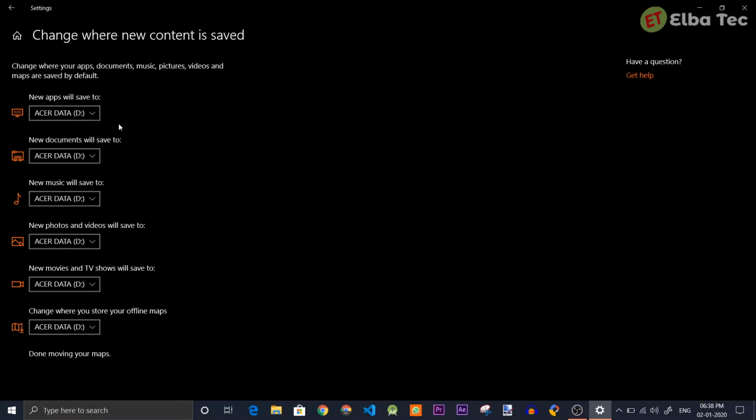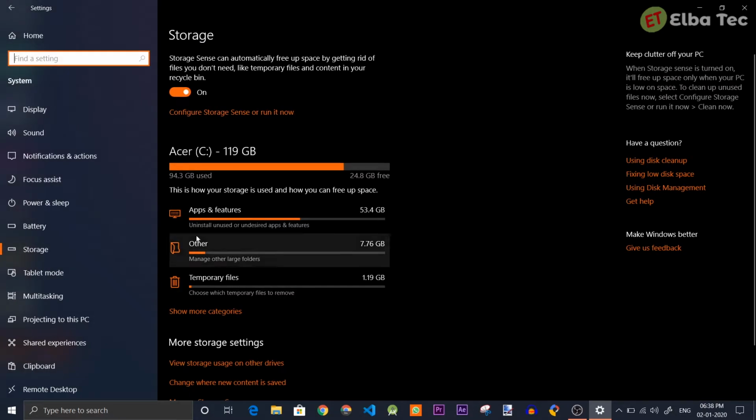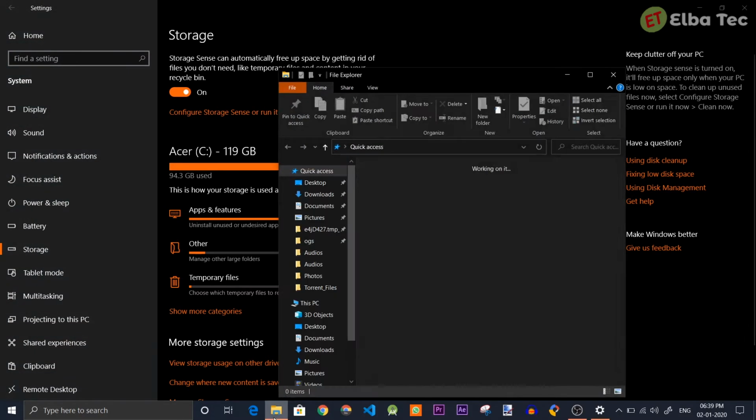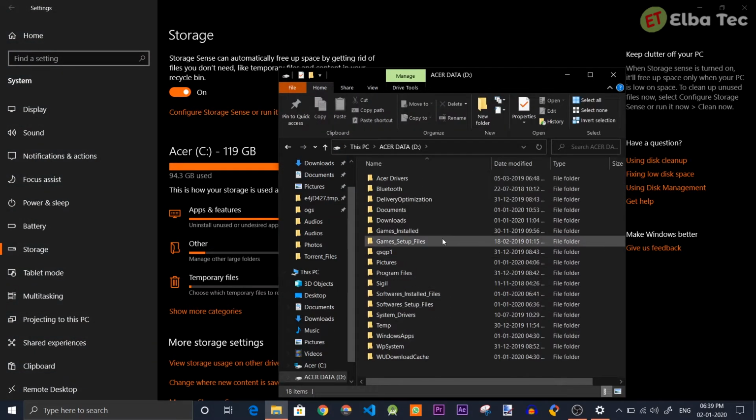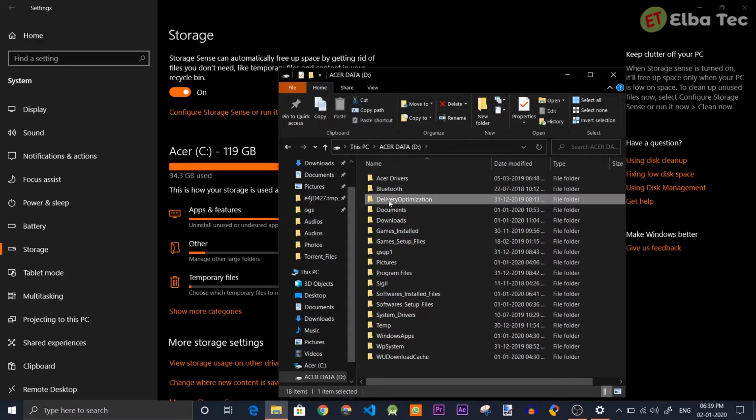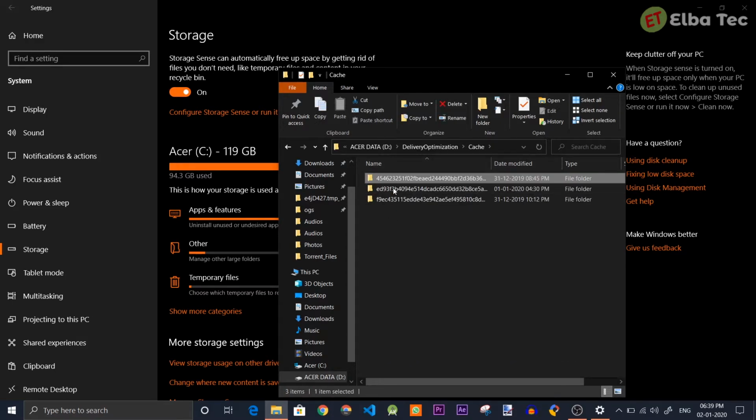For some people, the default drive changing option will be here itself. So please check it once in the main page of the storage settings also. So your newly installing Windows apps will be saved in this newly changed drive, as you can see here.